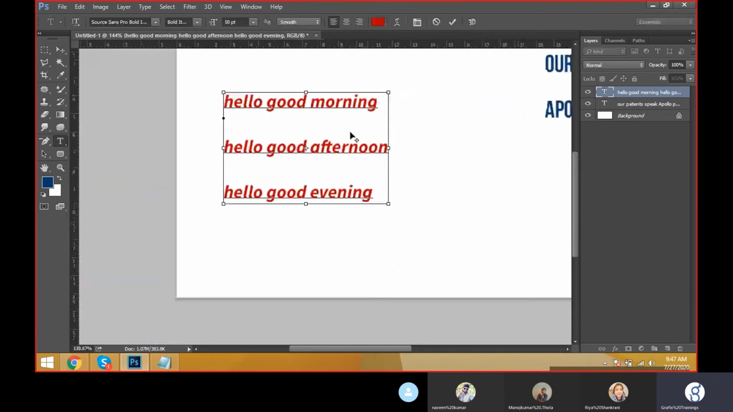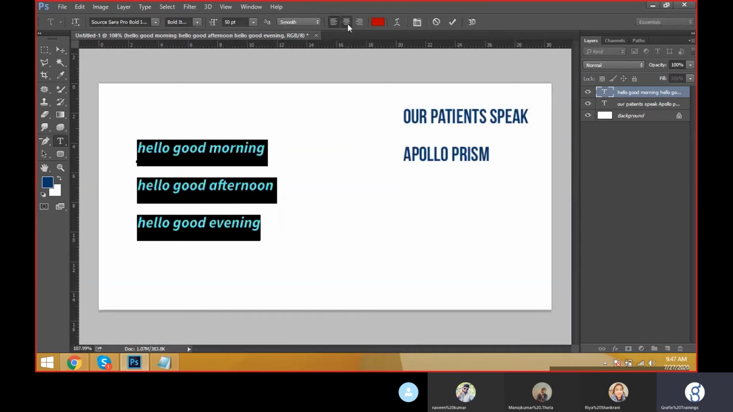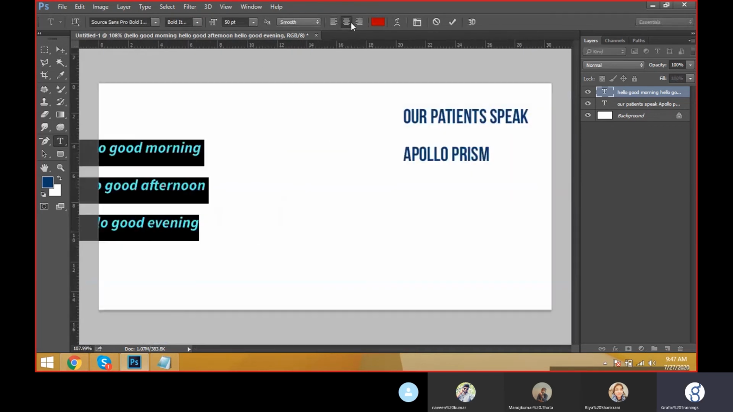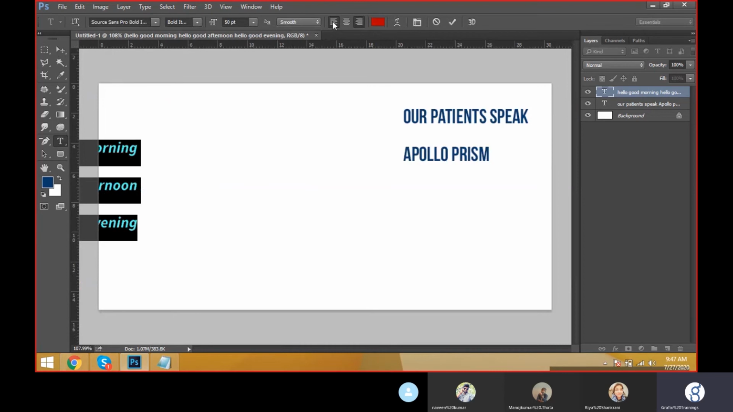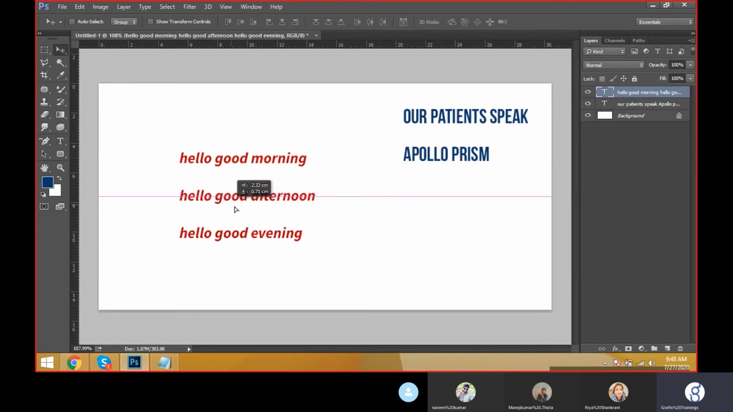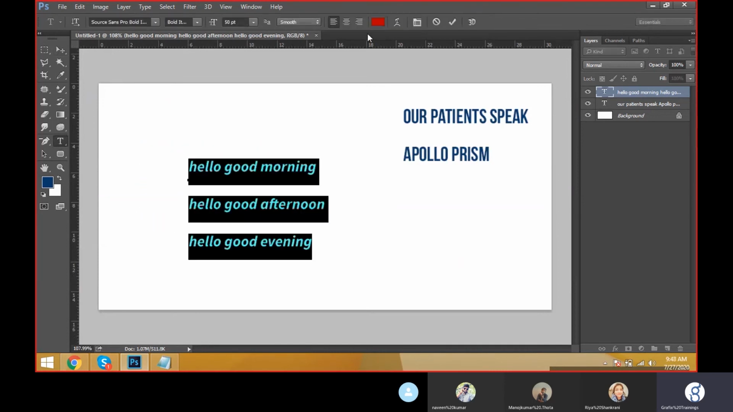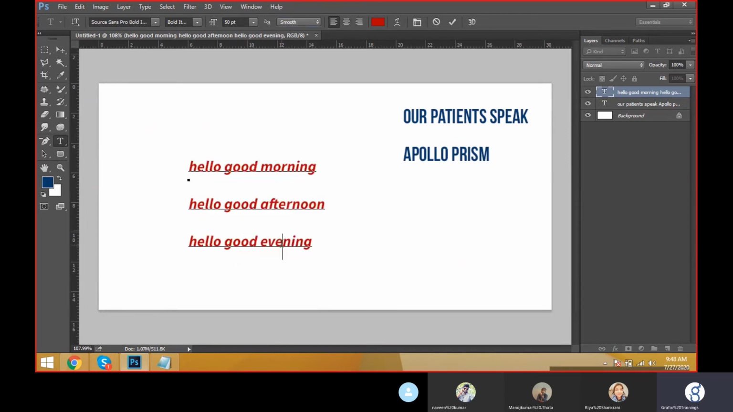And what is the text here? Select this one and make it center, this is the right side and this is the left side. These are the properties of the text. Select the text and use center, right and left alignments. These alignments are very important.